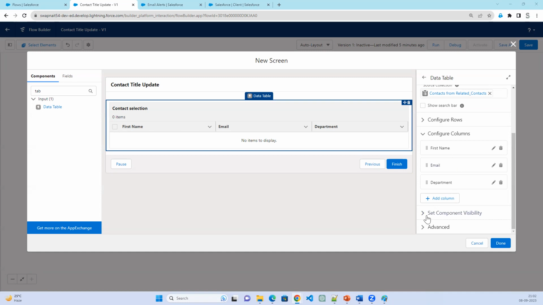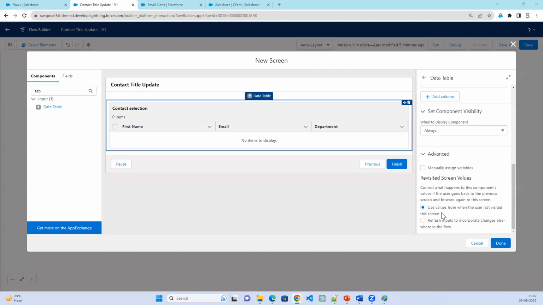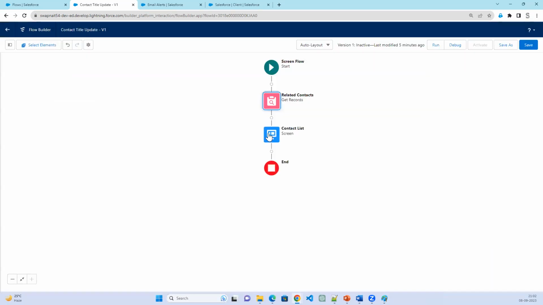Now, do you want to set any component visibility? Do you want to show this table all the time? Or do you want to show this table only based on some selection? Let's say I wanted to show it all the time. Now, advanced, do you want to use values from when the user last visited this screen? Let's go with the default. Click on done. Now the contact list is created.